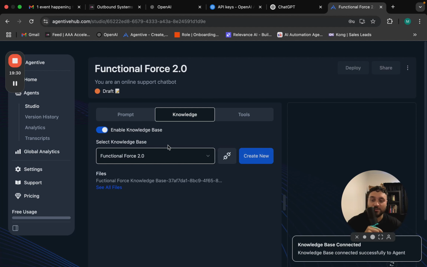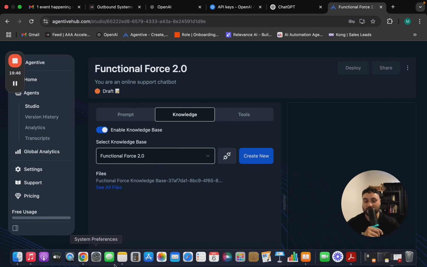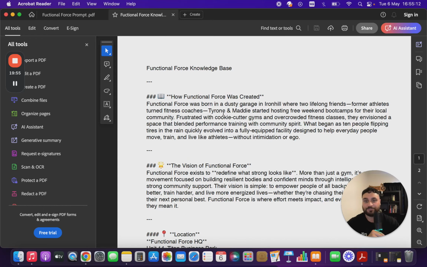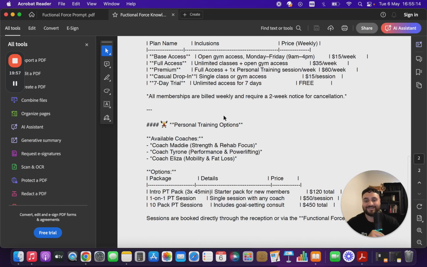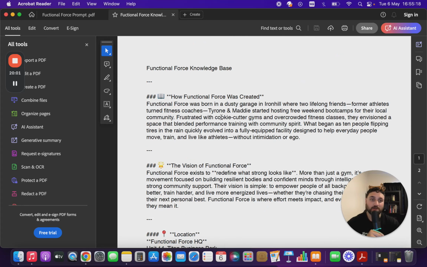Right, so knowledge base is attached. It's right there. I can create new. I can disconnect from that agent or this agent specifically, and all the information that will be sourced for this chatbot will be within that knowledge base that is now attached, which is only this much. Keeping it basic, keeping it straightforward. If you want to make these, make them as well.